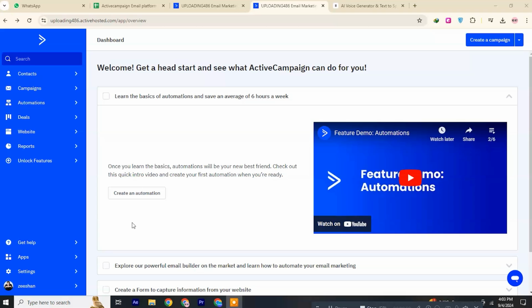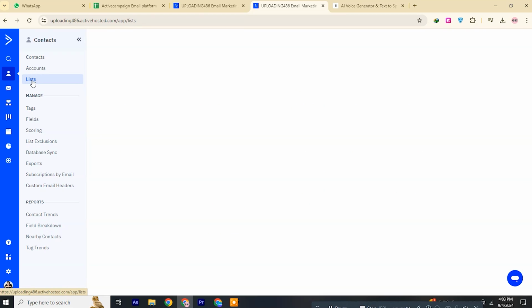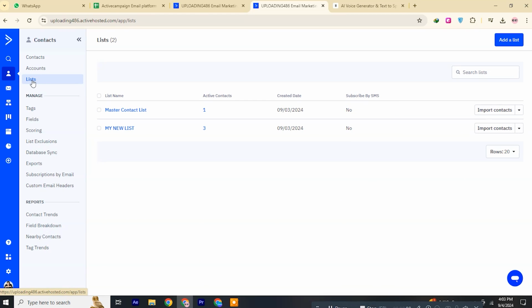First, log into your ActiveCampaign account. From the main dashboard, go to the Contacts tab on the left-hand menu and select Lists. You'll see a list of your existing lists. Choose the list you want to add emails to and click on it.